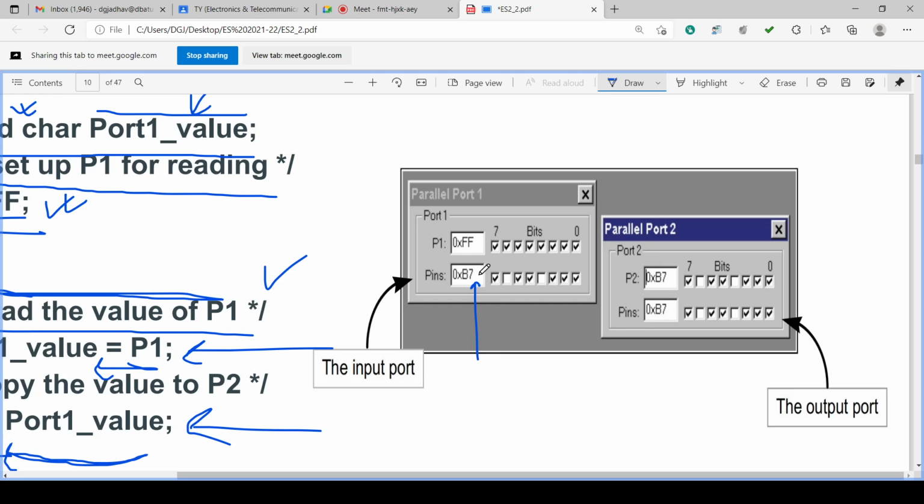Port 1 underscore value मध्ये B7 save केला. Then port 1 underscore value हा port 2 वर write केला. Okay. So this value is written now on the port 2. So port 2, P2, will have value B7, 10110111. Now that port 2 value is having the pins output as B7, 1 0 1 1 0 1 1 1.